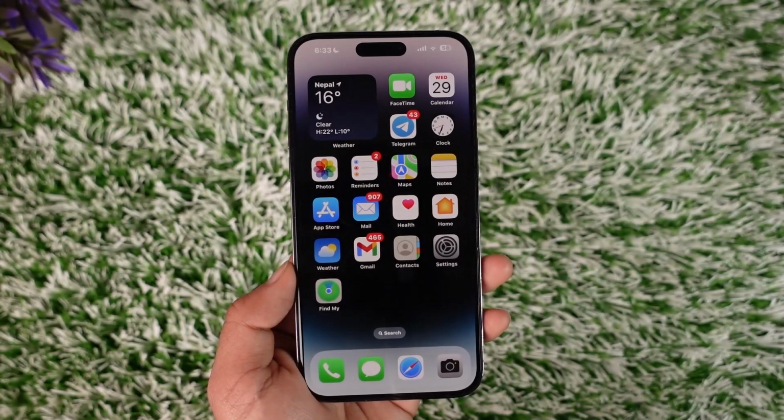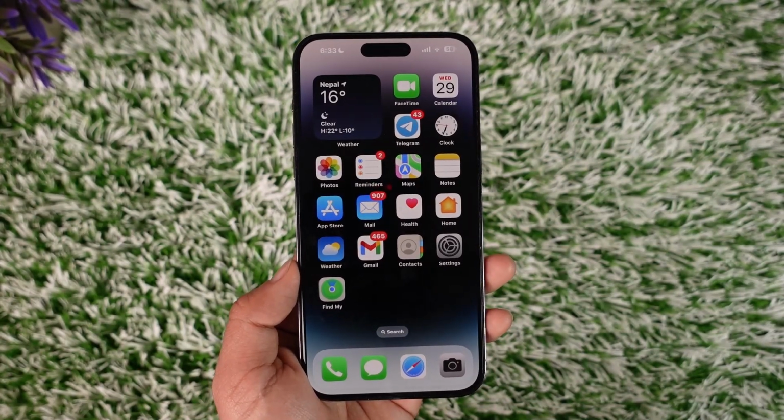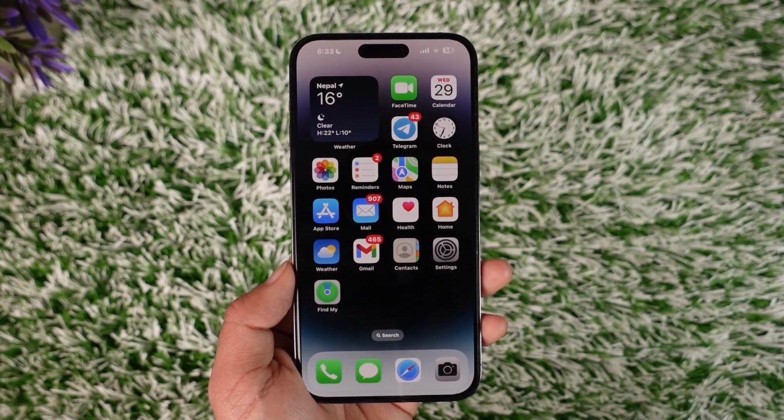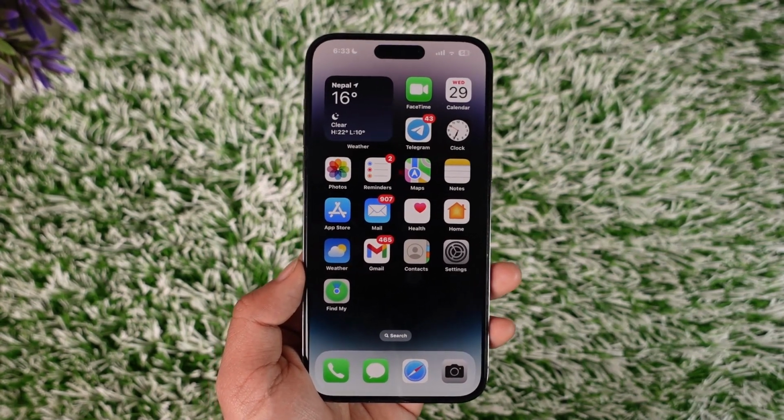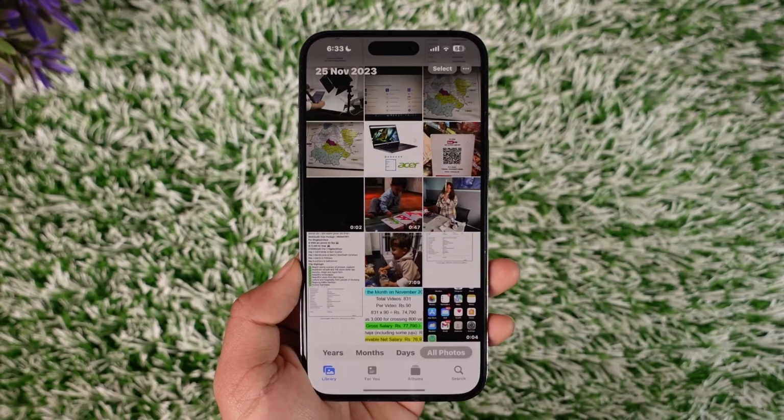In today's video I will guide you on how you can delete all your photos on your iPhone, so make sure to watch the video till the end. So if you want to delete all of the photos on your iPhone, all you have to do is go ahead and first of all just make sure to launch the Photos application.